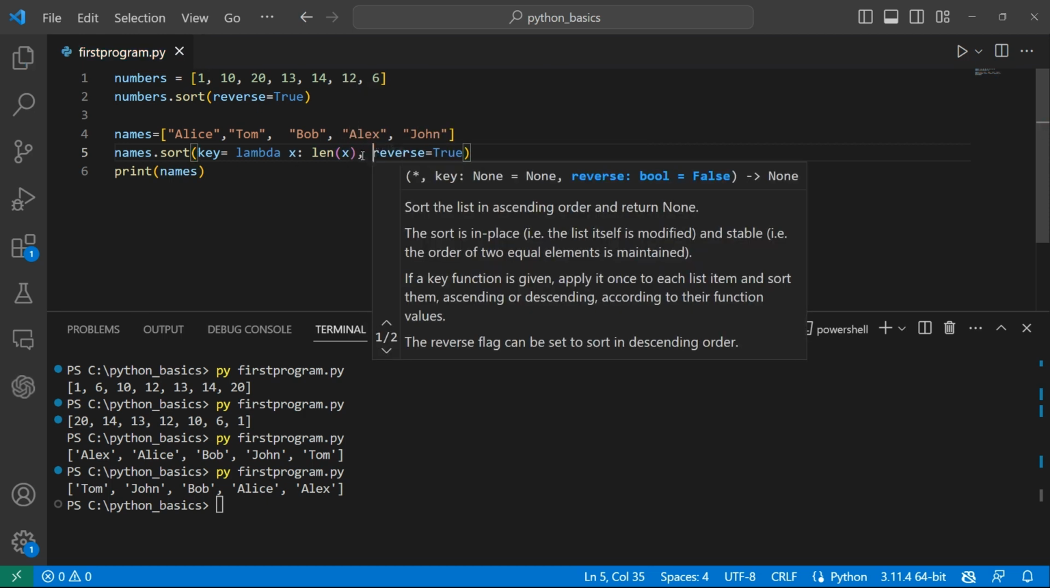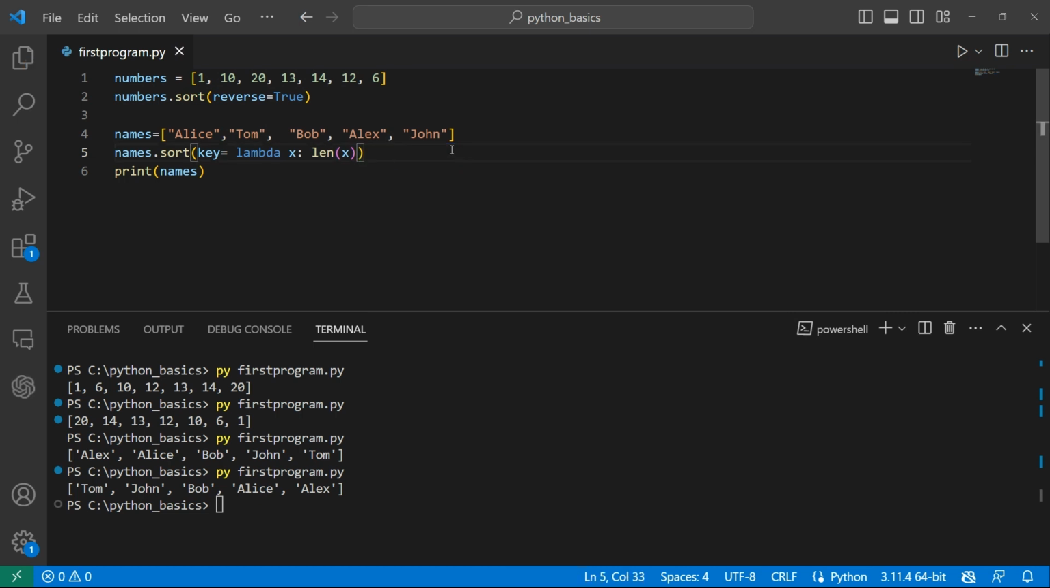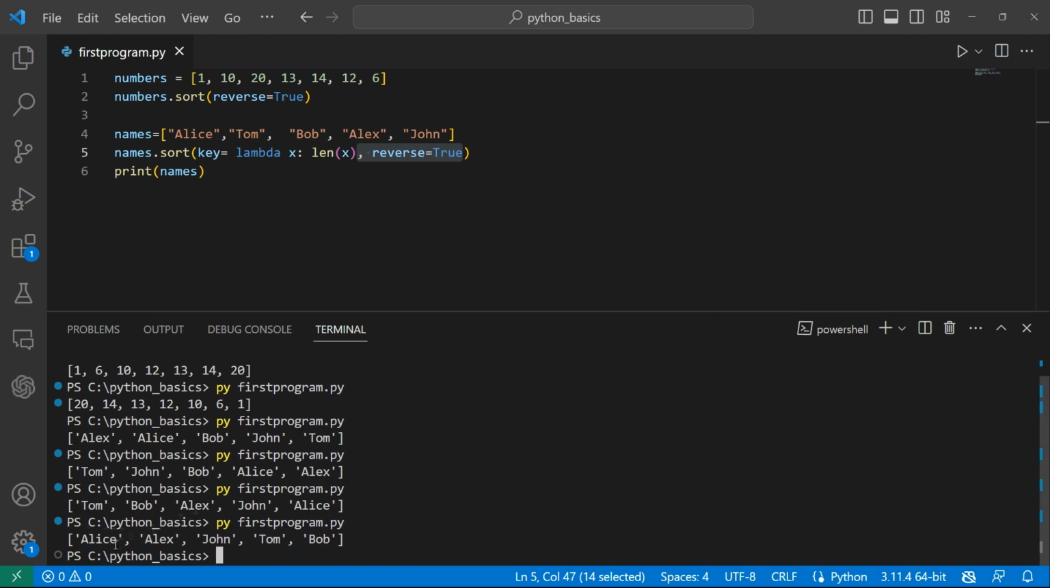Let's remove the reverse for now so that we get this names array sorted based on the lengths in ascending order. Now if I run this, you would see Tom, Bob, Alex, John, and Alice. This is not sorted in alphabetical order, but it's sorted on the length. The names with length 3 are coming first, then the names with length 4, and then the name with length 5. If you want it in the reverse order, just pass reverse equals true. Now we would see Alice as the first name in the names list.